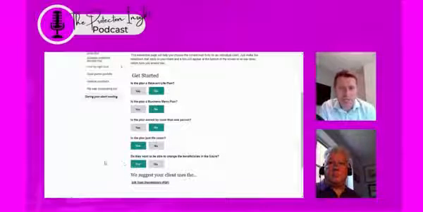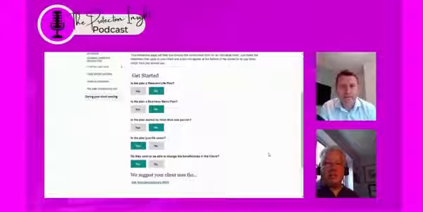And there we go. We've got a suggestion, gift trust discretionary. So you can see how easy that is to use. You answer the questions, it gives you the trust that you need to use.